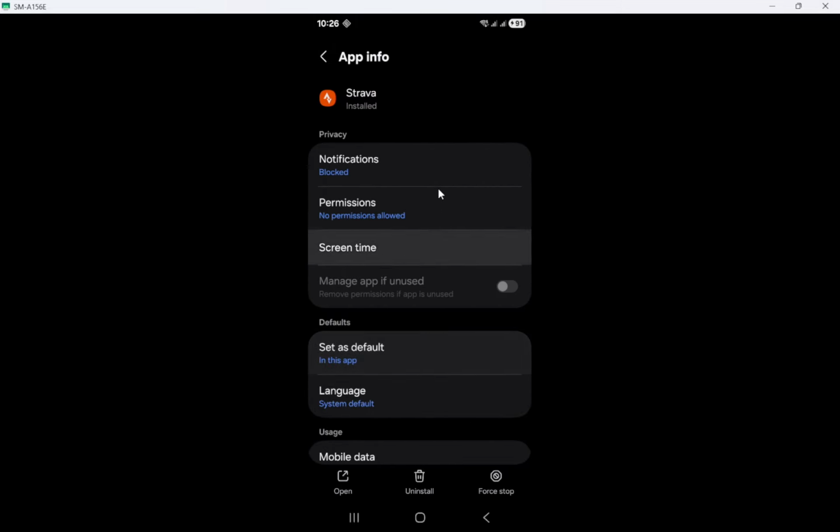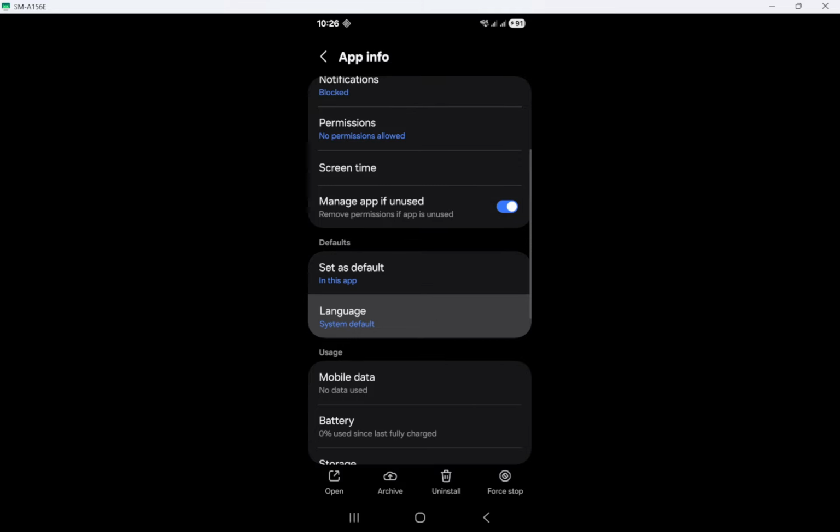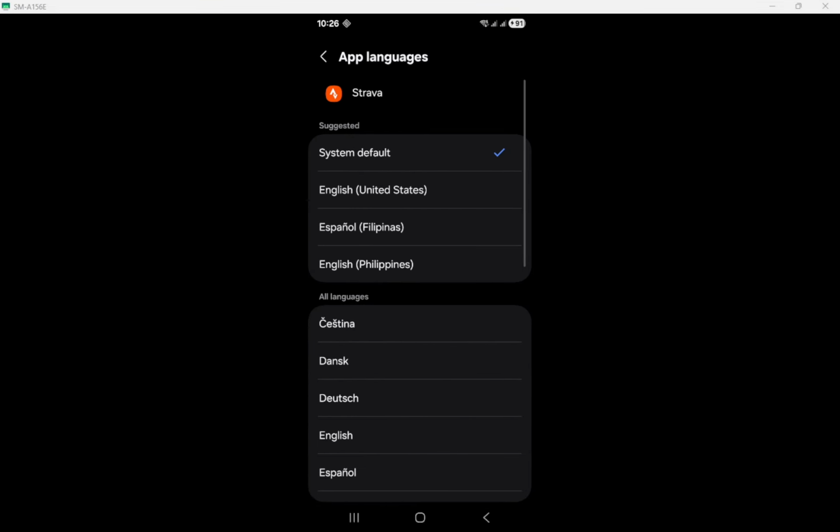That's it. Use the phone language method for the most consistent results, or the per app option on Android 13 Plus if you want Strava in a different language than the rest of your device.